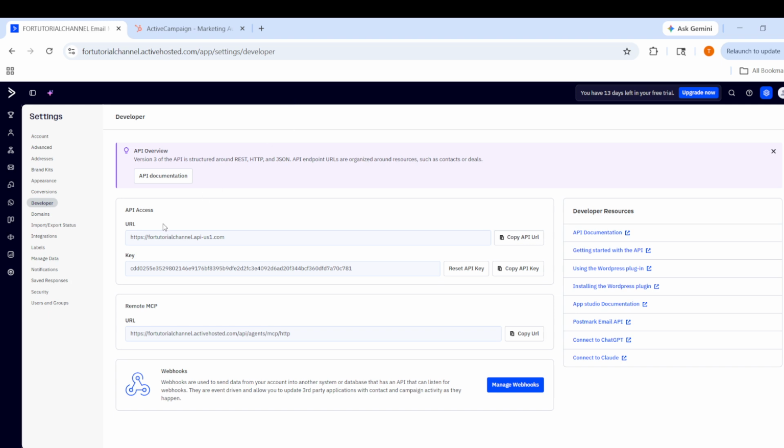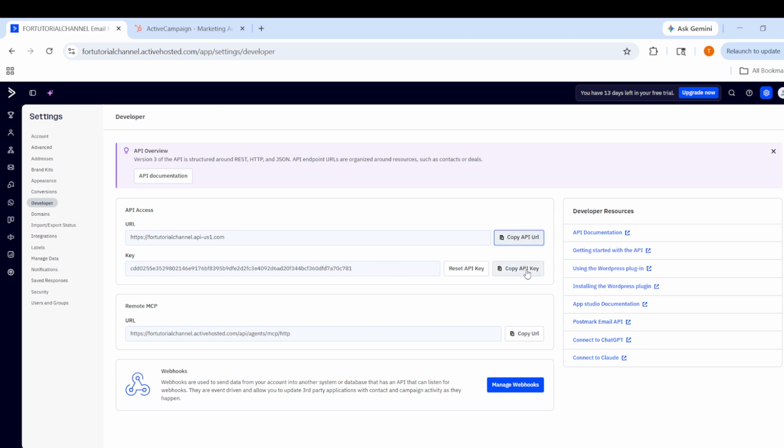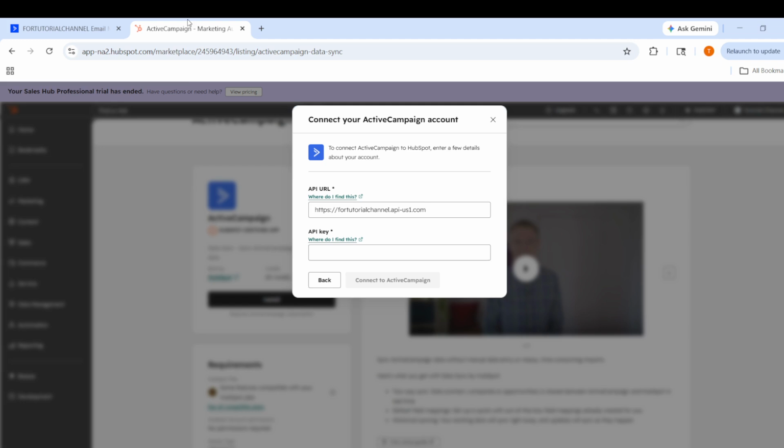Once you are inside ActiveCampaign, you may be asked to provide connection details to complete the setup. If prompted, enter your ActiveCampaign API URL and API key. These can be found inside ActiveCampaign under Settings, then Developer. For security, make sure you copy the information carefully and only enter it in the official connection window. After entering the required details, click Connect.